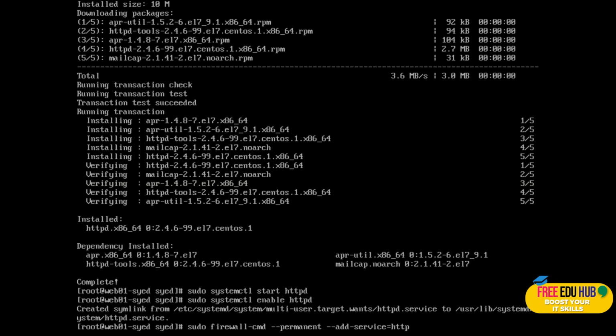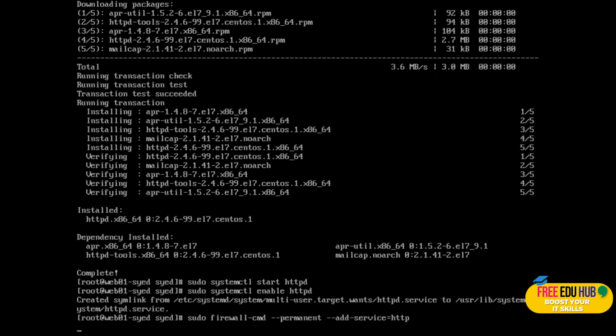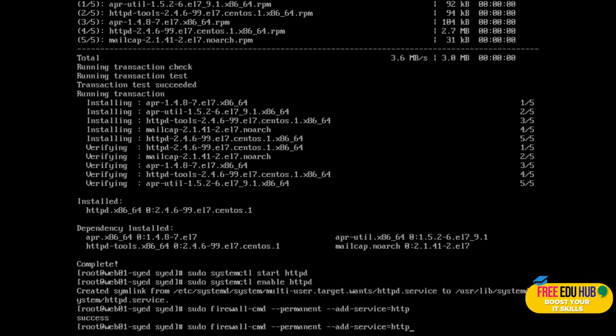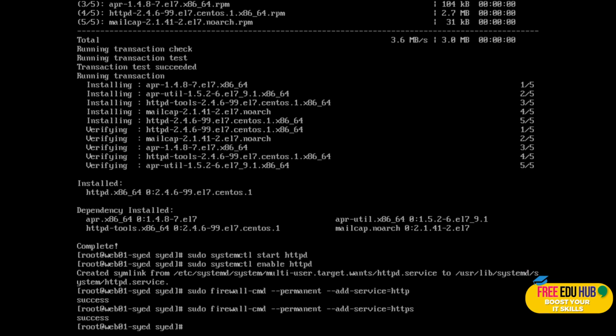Now once that's done, the next step is that we'll have to enable the firewall service and permanently add the service so that it allows HTTP and HTTPS traffic. So we have added HTTP over here, and we'll do the same for HTTPS as well. We'll write the same command, but this time we'll type it with HTTPS.